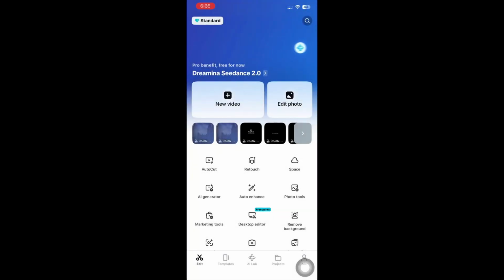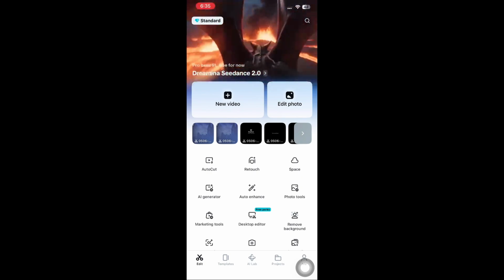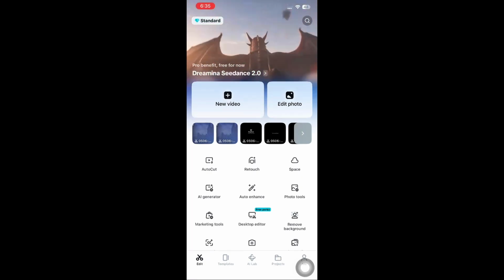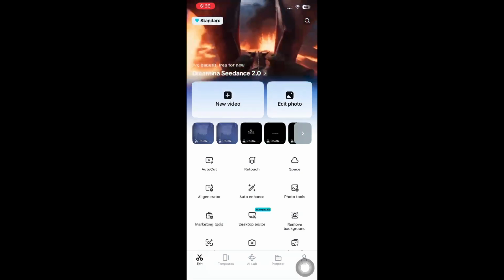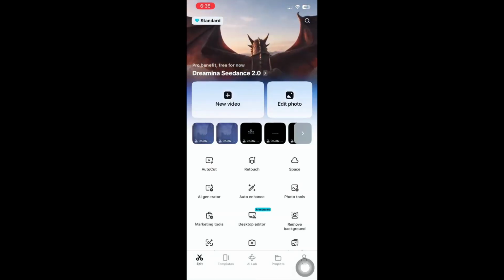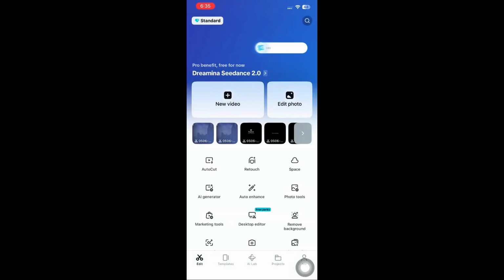Today, I'll show you how to stabilize a video in CapCut. Video stabilization helps reduce shaky movement in your footage. This is useful if your video was recorded while walking, moving quickly, holding the camera by hand, or filming without a tripod.